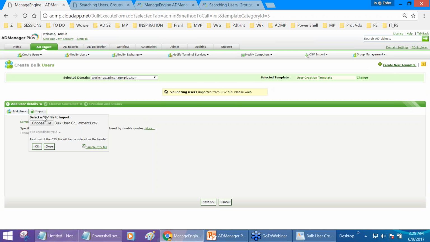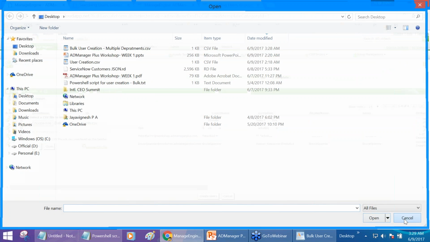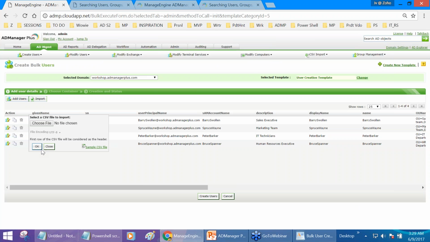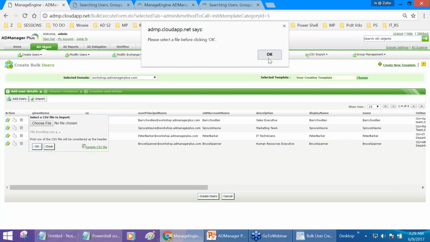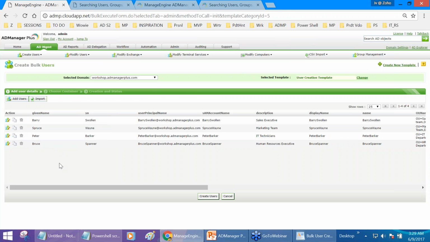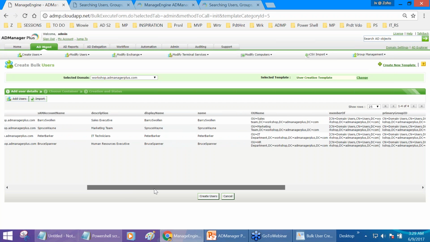Trying to import users, choosing the file. Okay, that's done. The importing is also done. Clicking OK. So yes, I've got the CSV file successfully imported right here.